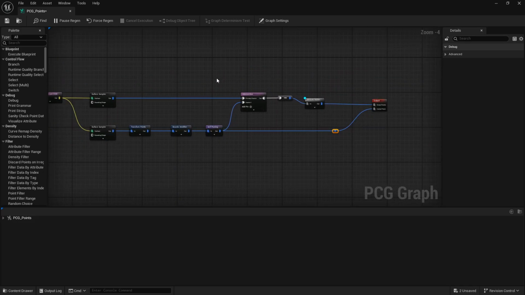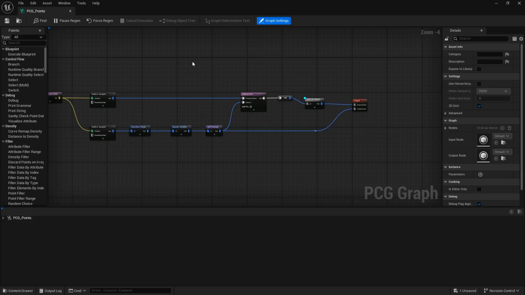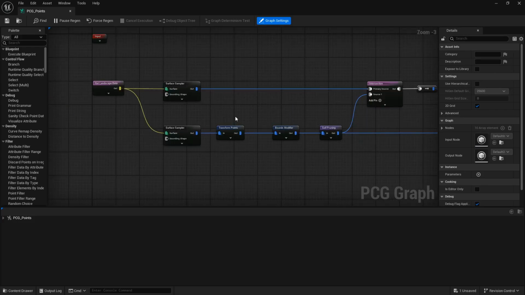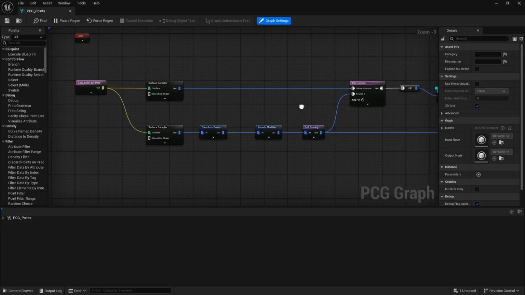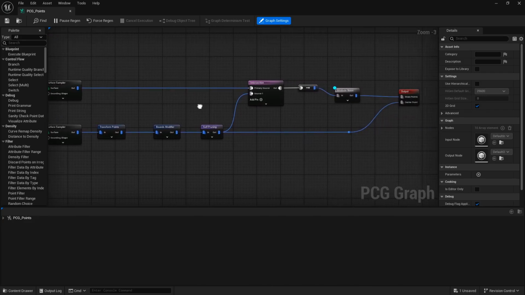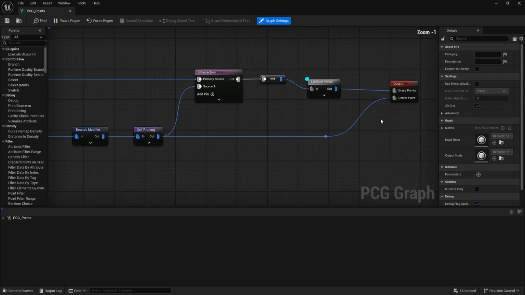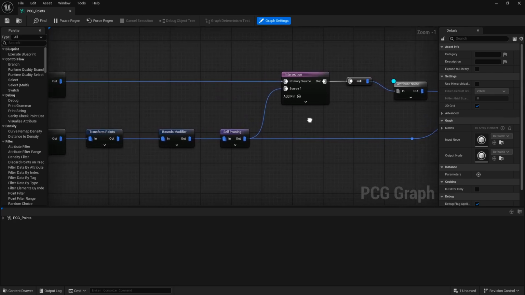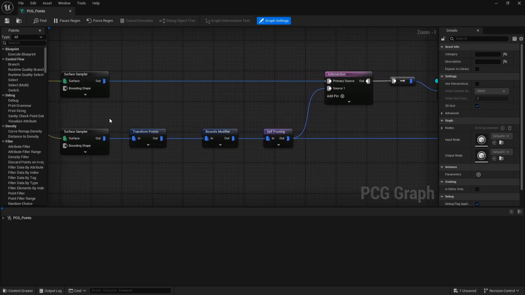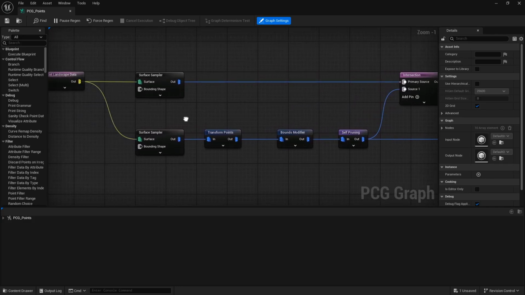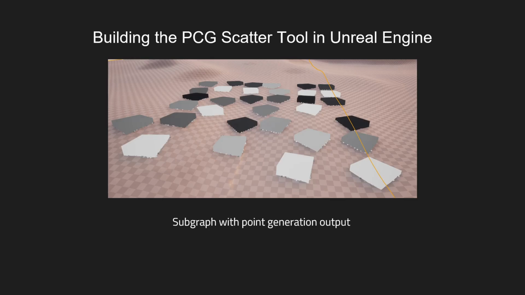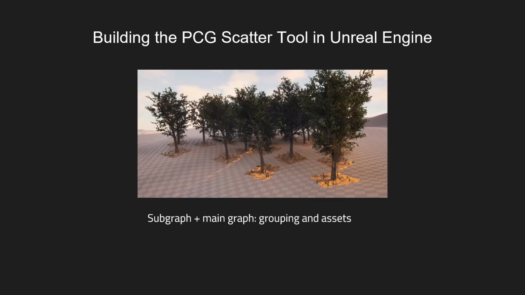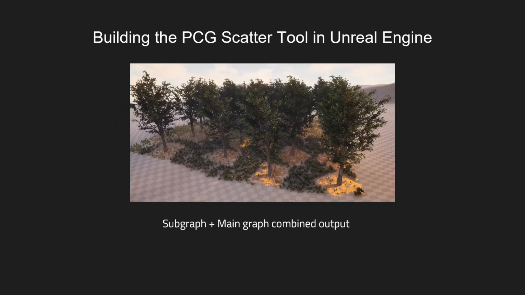That's it. Now let me save this. And this is what a final graph looks like. Now that we are done building this point structure via the subgraph, let's move ahead and combine this with the main graph to produce the following outputs.